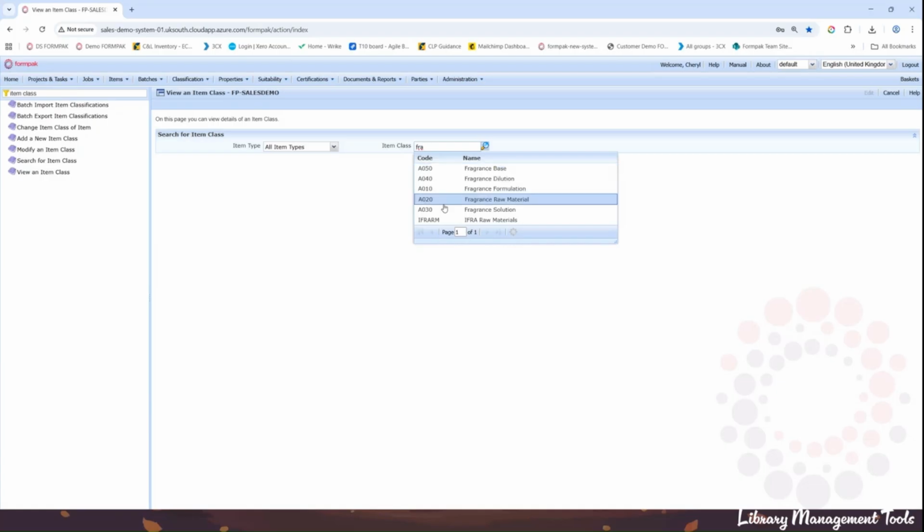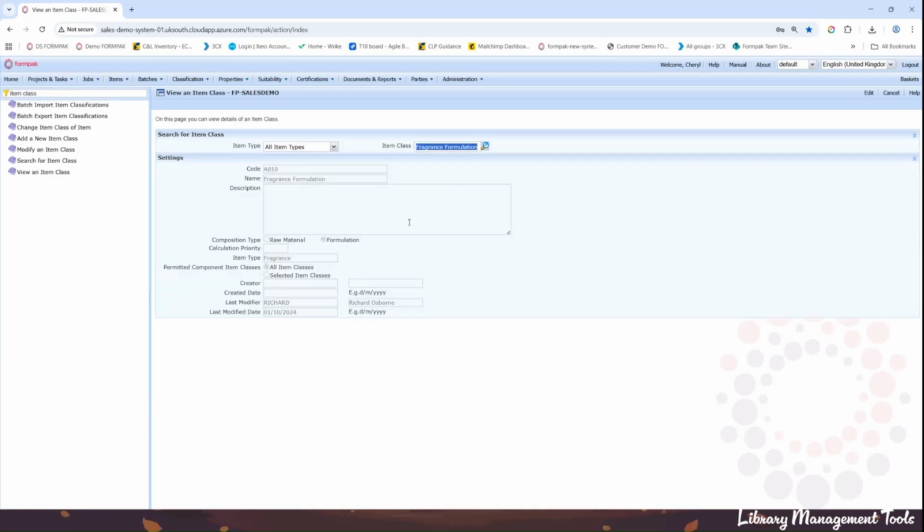So fragrance formulation. Item classes provide a more detailed level of organisation within each item type, and they also control certain behaviours as well, such as user access control. So permissions can be limited by item class, meaning you can control who has access to specific formulations or raw materials. This is useful, for instance, if different divisions manage their own products, or if only the regulatory team should be able to edit regulatory use raw materials.